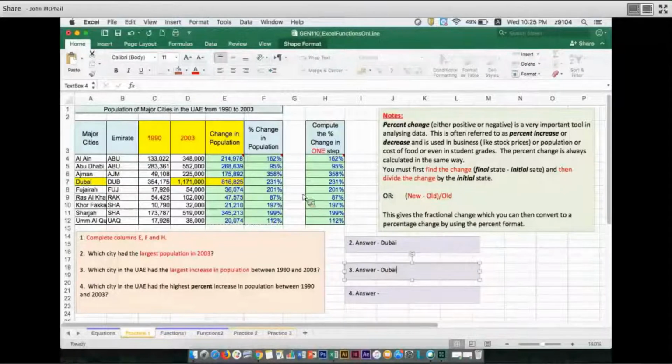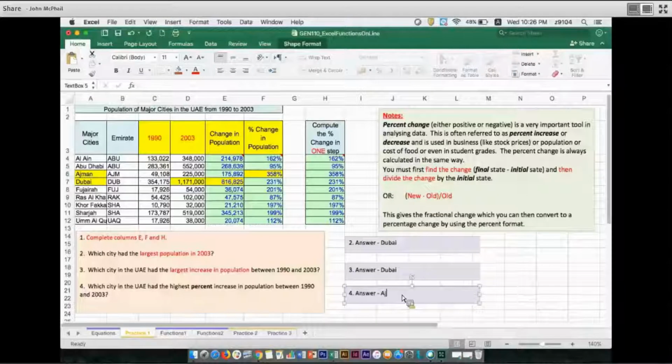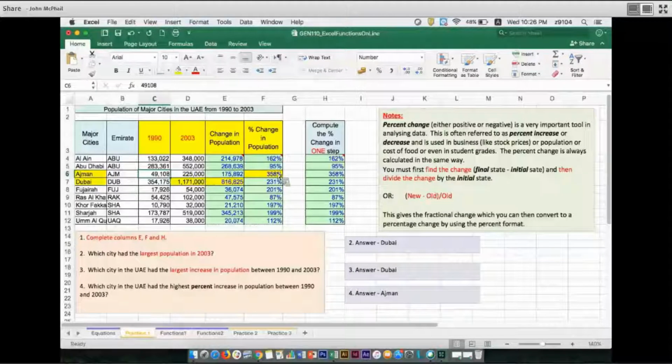The largest percent change. Look in the percent change column for the biggest number. This time it sits across from Ashman. And so the largest percent change is with Ashman. Ashman started off with a small population in 1990, and the increase was 358%. Dubai's population was much bigger than Ashman's in 1990. The increase was large, but not compared to the initial value. And that finishes practice number 1.